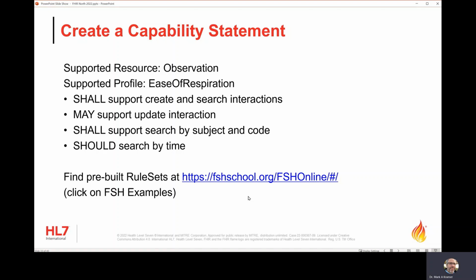So let's do something else. Let's create a capability statement for this IG. And this capability statement will involve just putting some support requirements around observation. Obviously, we have other things. We have another profile we could put some capabilities around, attach some capabilities to, but we'll only do the observation for brevity.